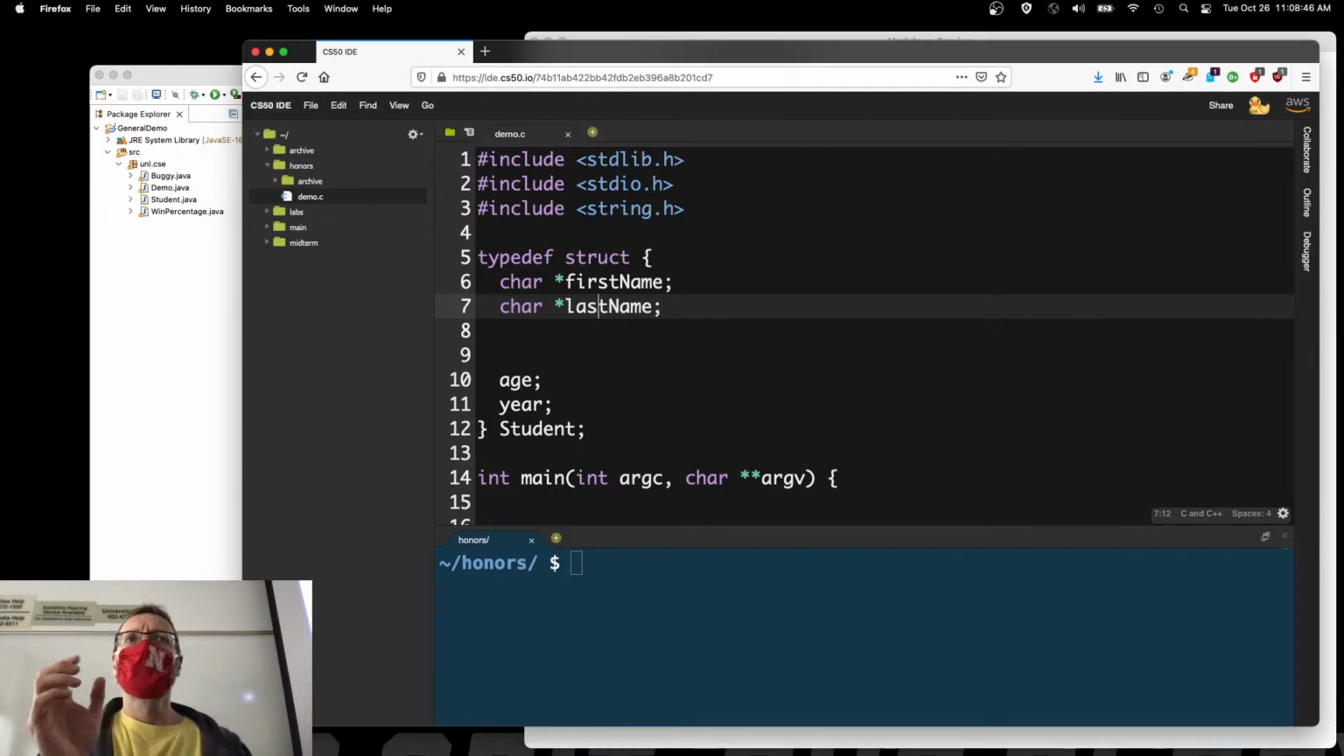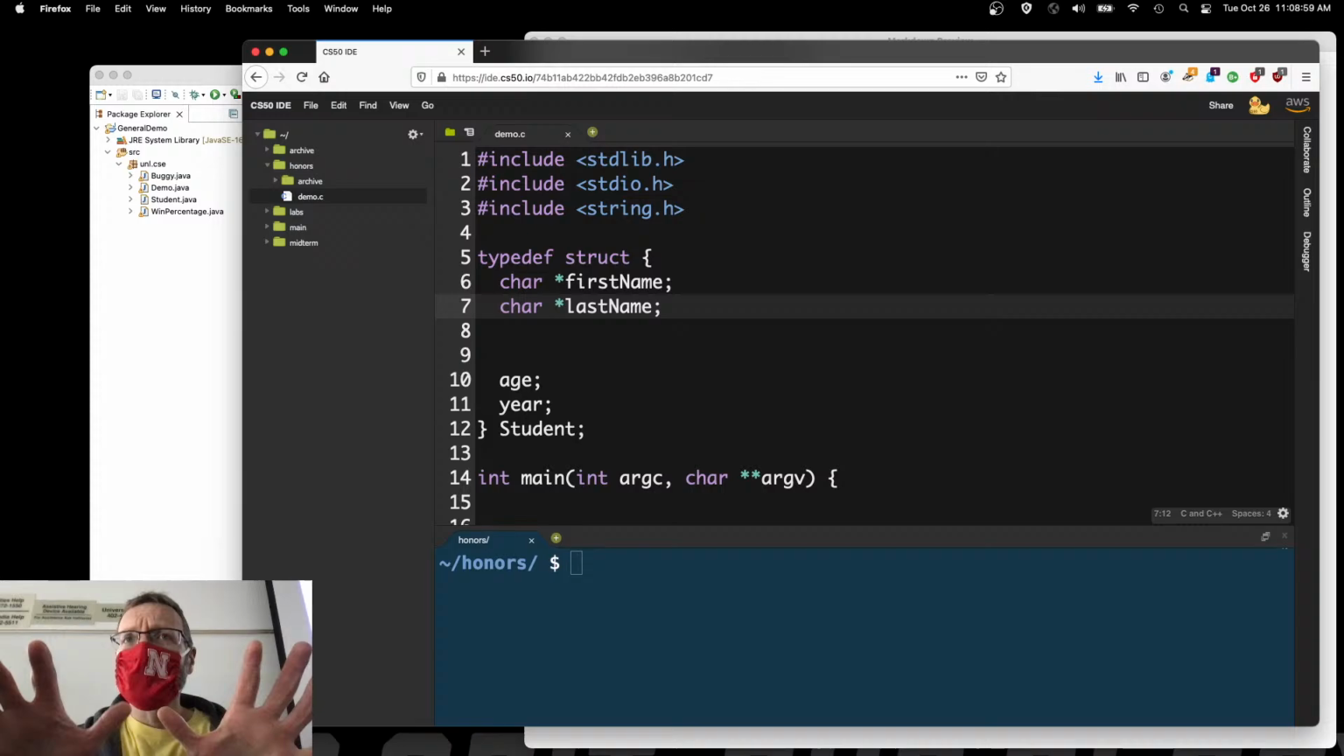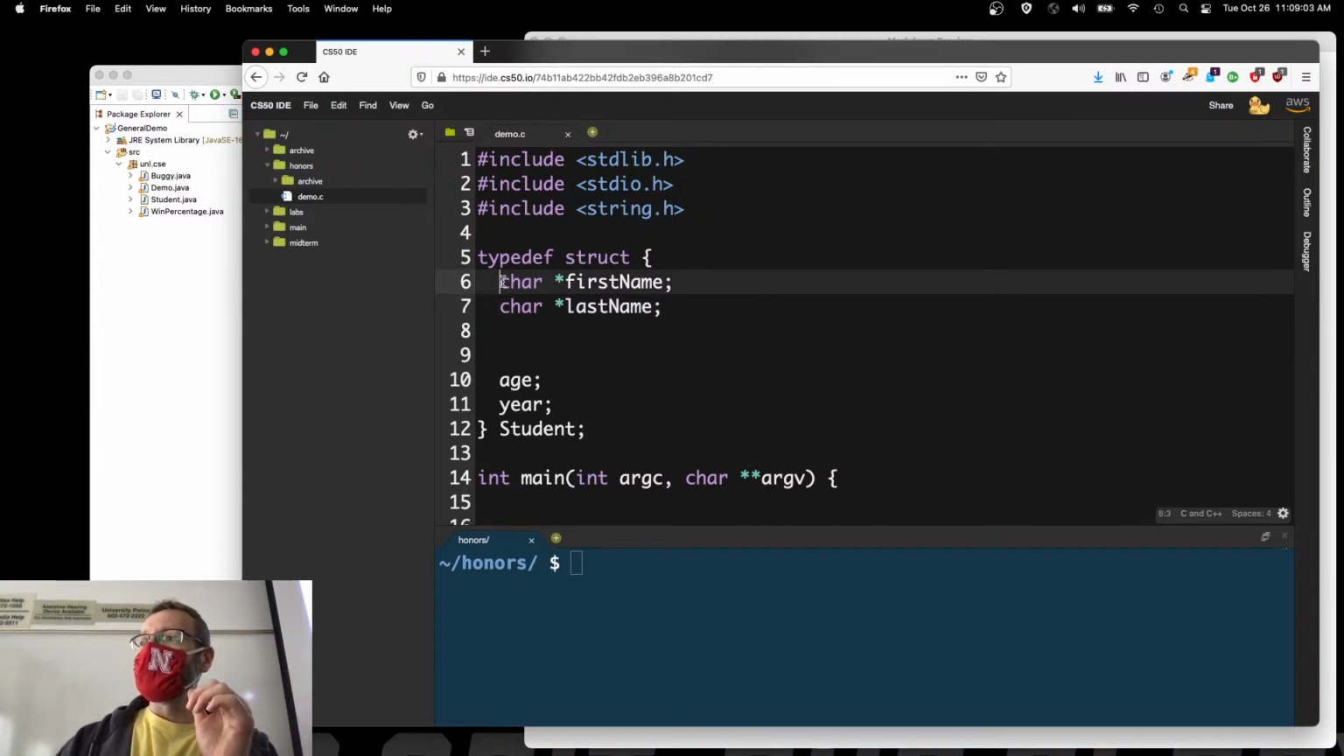Just think about what we're doing. We're taking this real world object, a person, a student, and we're decomposing them into their constituent parts. You can get as complicated as you want, but I'm just going to keep it simple for now. First name, last name, that's good enough. Note the syntax here. Of course, that's the type. That's the variable name. And then what's at the end here?